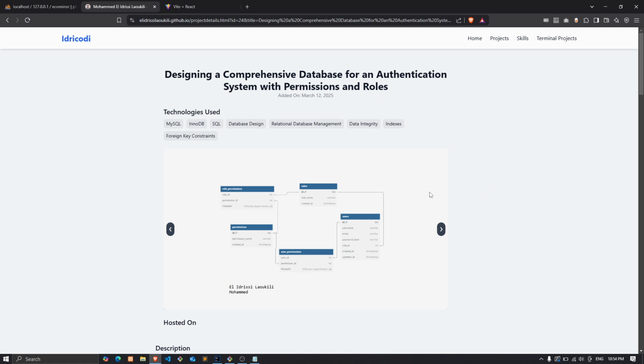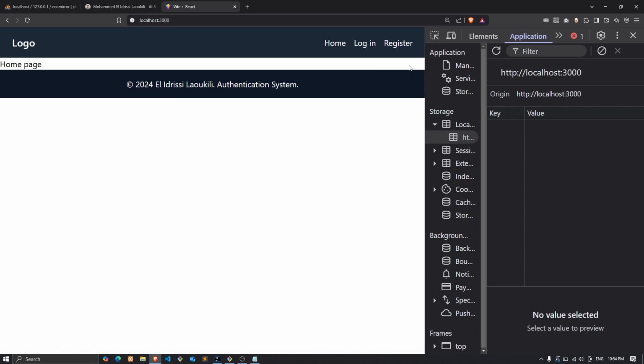Previously, I created an authentication system based on role access, but that one doesn't support permissions. So that's why I redesigned a new comprehensive database for an authentication system that supports permissions. Now I'm going to jump right away to the demo of the application that uses this database. So this is the application.